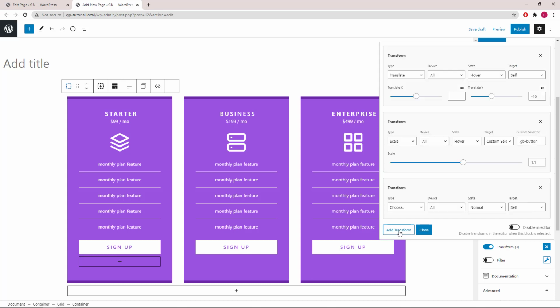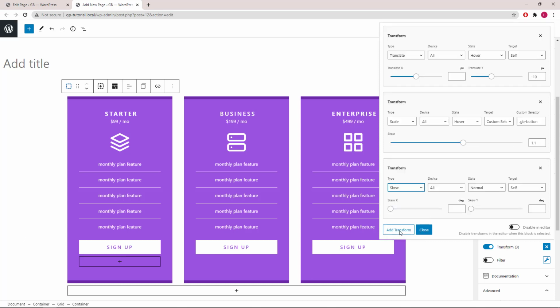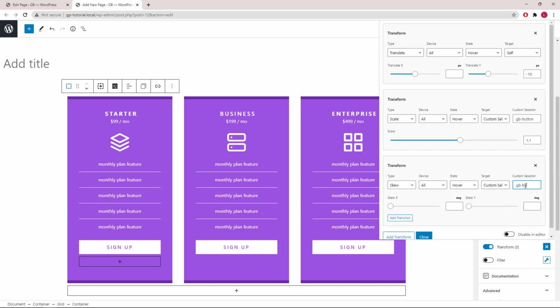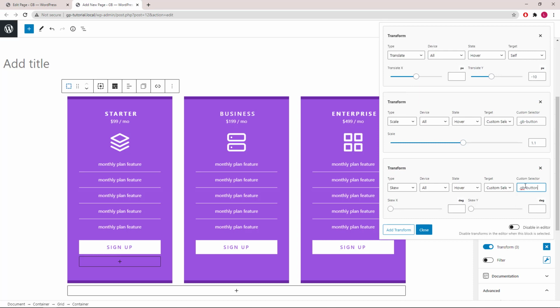Let's add another effect to the button. This time we'll use skew. All hover, custom selector and GB button. We will use 10 degrees of skew X. Let's take a look.